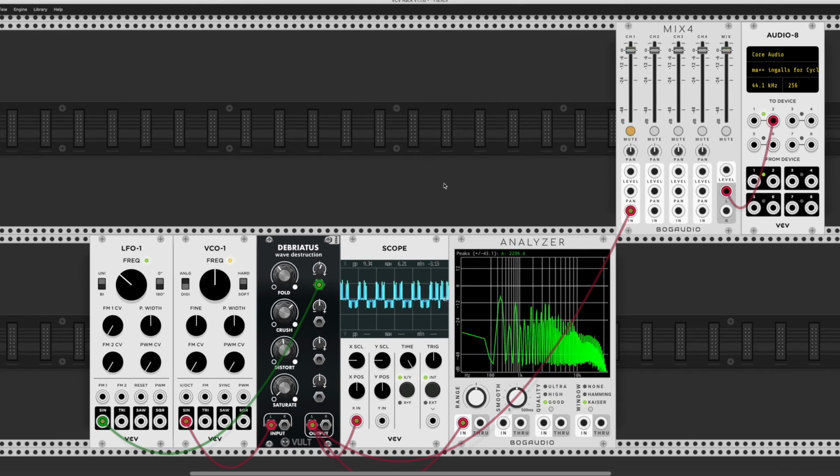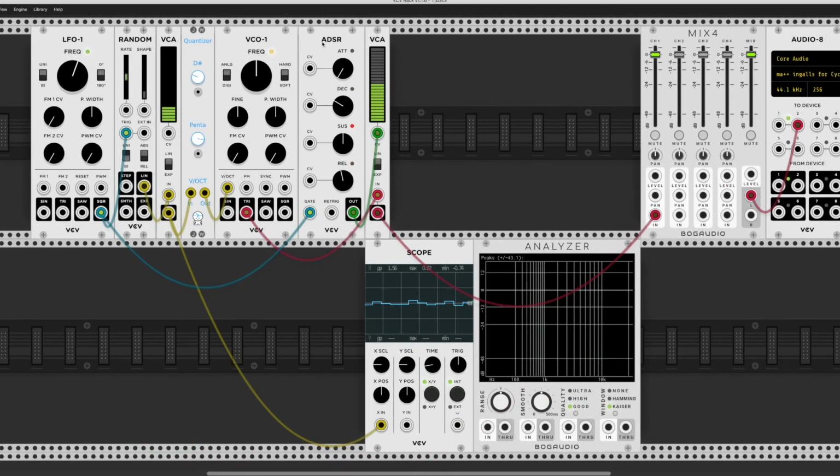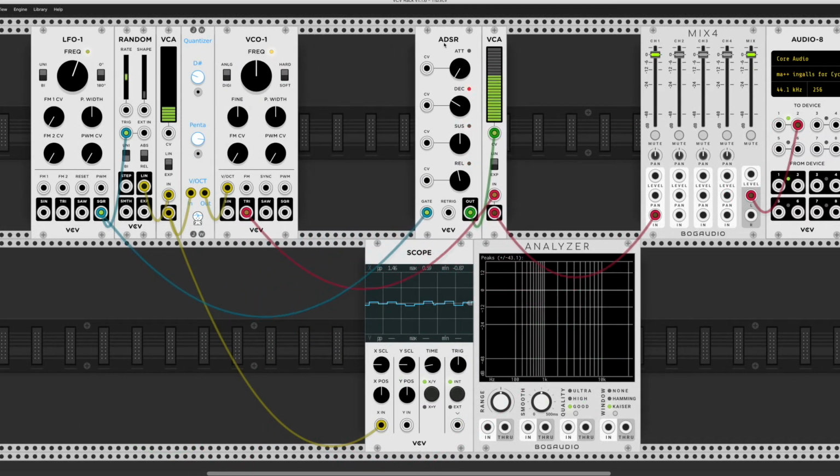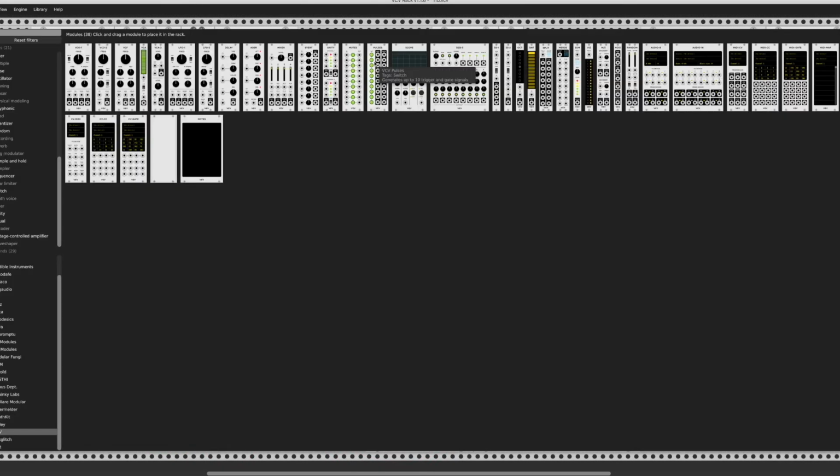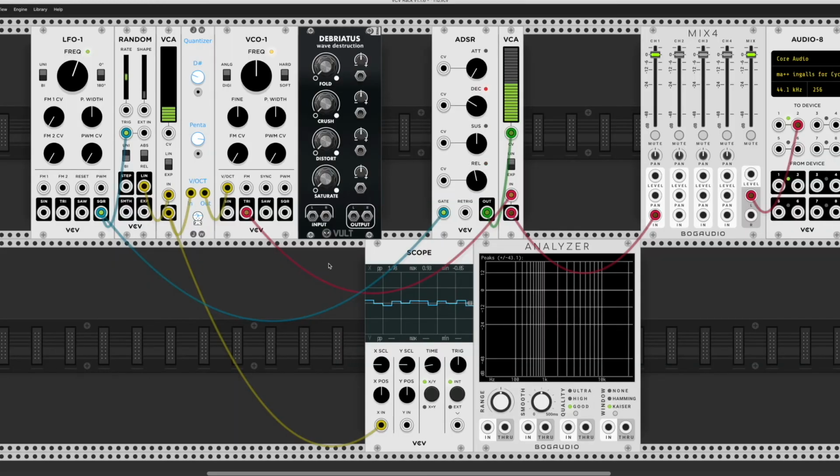So I'm going to go to that patch that I started a second ago with the random pitch changes, and I'm going to add some wave shaping into that. Okay, so here we are. I'm going to pull this envelope generator aside, and we're going to add the Volt Debriatus in here. And before we make our way into the amplifier, we're going to stop in here.